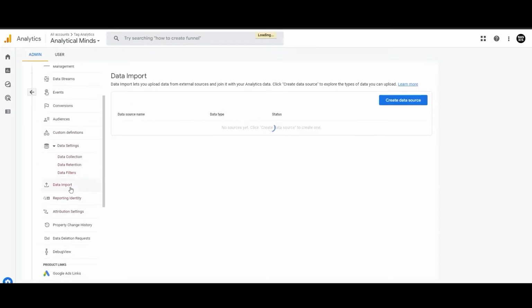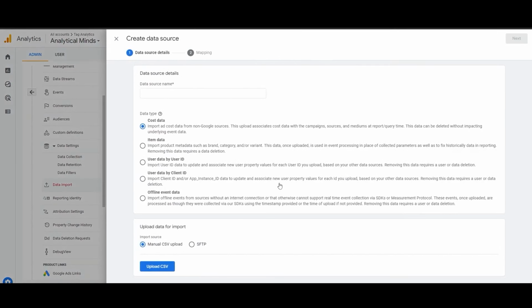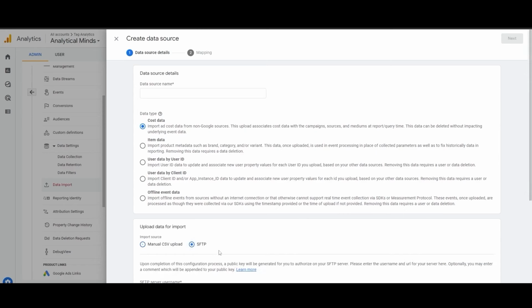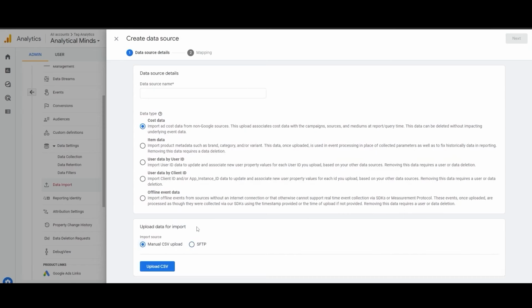And then we have this option called data import, where GA4 allows us to create a data source. We can just click here and import data manually from CSV upload or using an SFTP server. Let's say you have a file of non-Google ads products like Facebook ads or different ad platforms, and you want to import the cost data. You can select the cost data from here and upload that CSV file, and you can use it in GA4 and look at that cost metric against different dimensions and with other metrics as well, like revenue, and then calculate ROAS and CPA directly using this cost data. You can also give it a name from here, and it could be for other data as well, not just cost. Maybe it could be item data or user data by user ID or user data by client ID.